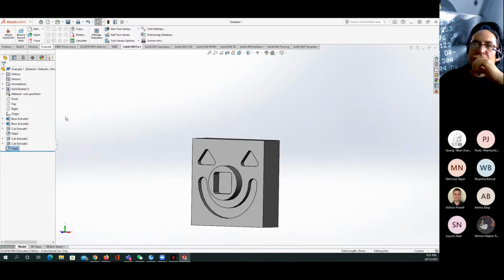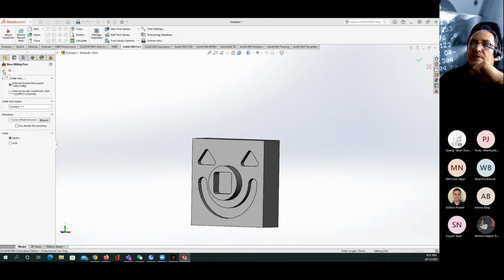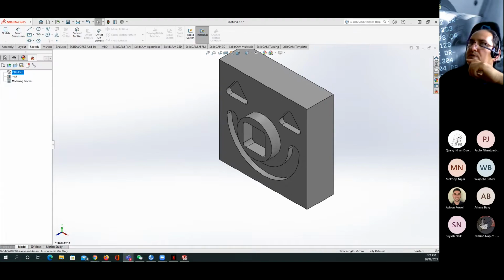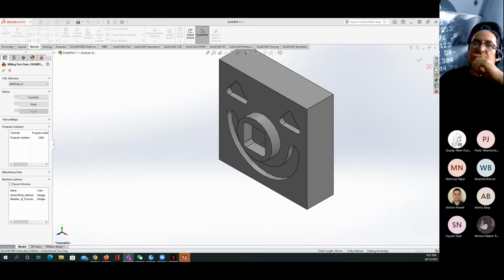Go once again to milling. Okay, and then we're going to start with, once again, external. Say okay, and wait for the process to be uploaded. All done. And as we mentioned earlier, we're going to start with define the machine. I will leave it as it is.